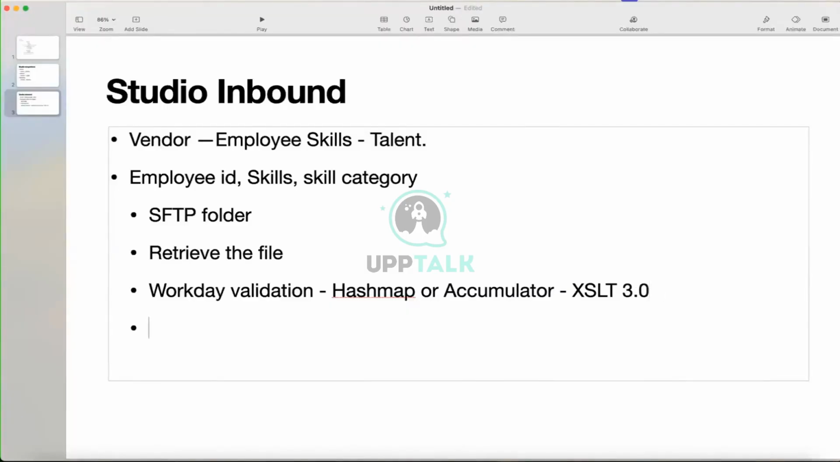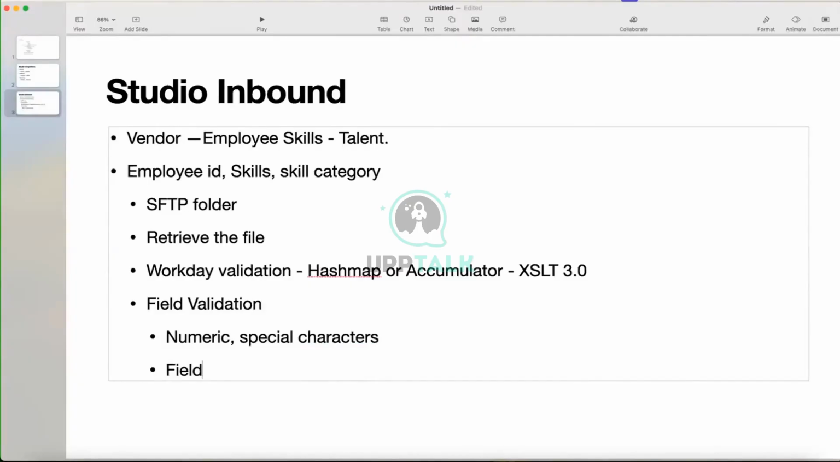Now the next one is field validation. What do we do as part of field validation? This is where we check whether your employee ID has a numeric value or not. And for skills, you are expecting certain data. Is it not having a special character, for example? All these checks we do, and the fields shouldn't be empty.